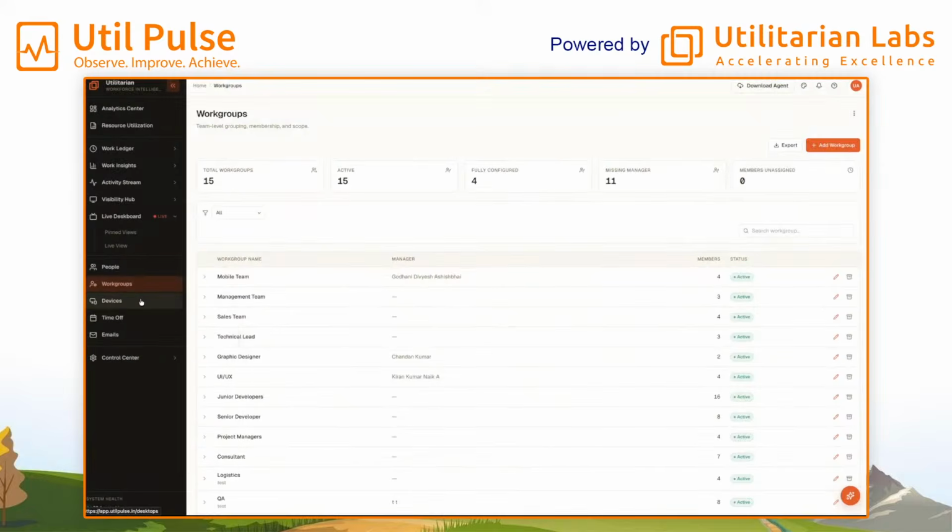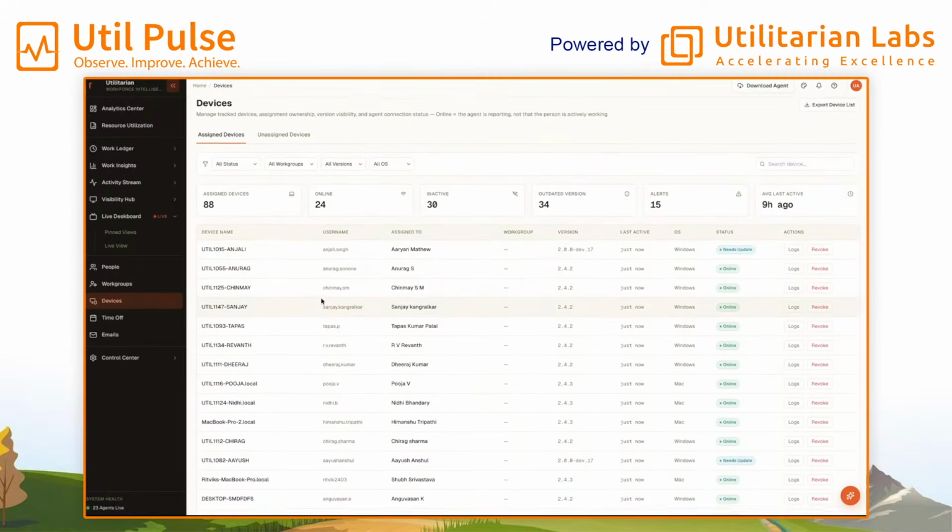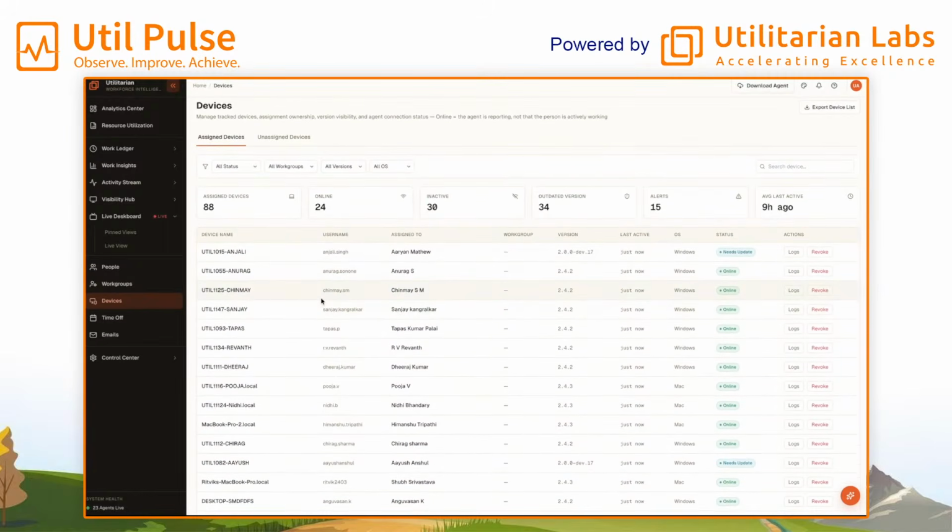We can get into devices, right? Now devices are nothing but, again, it is showing the association of a particular user with a laptop, with a device, right? So you can see right now various names and which device they are associated with, right? If tomorrow the device is changed, the same user will have to be assigned with another agent. So in that case, device and all these stuff will change.